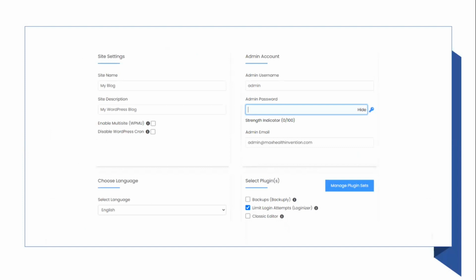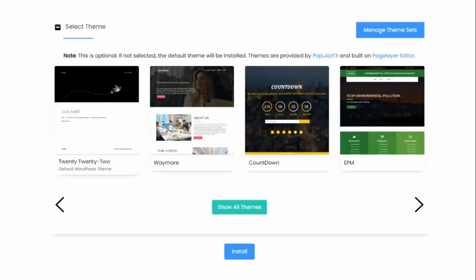You must ensure that you don't use an ambiguous password, or use a password that is very, very strong. How do you make a strong password? Make sure you have letters, numbers, and characters, and not less than 15 characters altogether. So when you do that, you are going to select a theme. There are different themes that are available from WordPress that have been built.